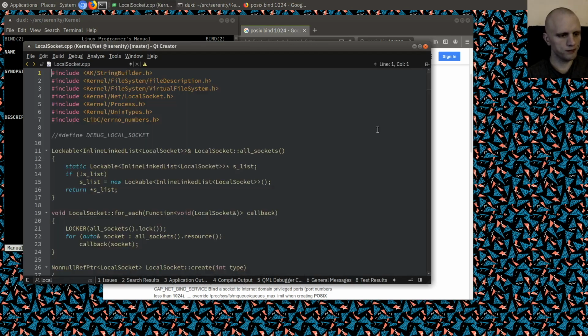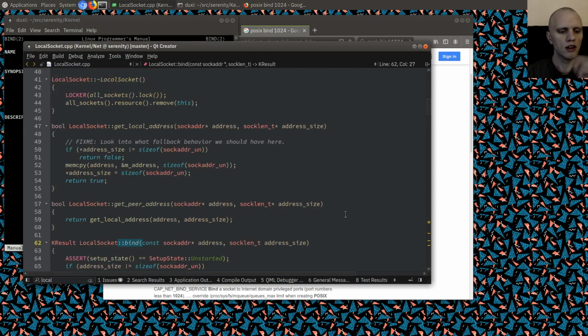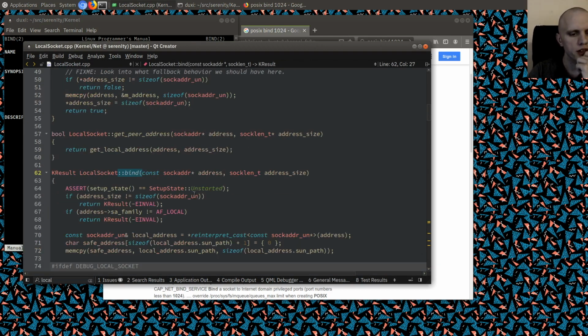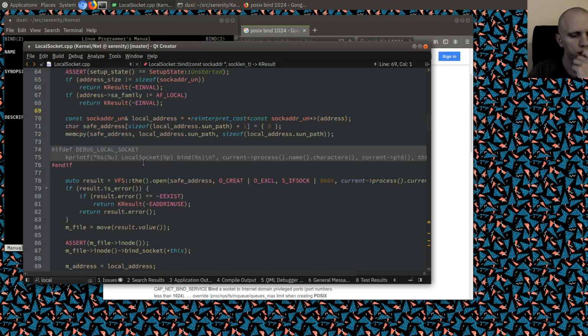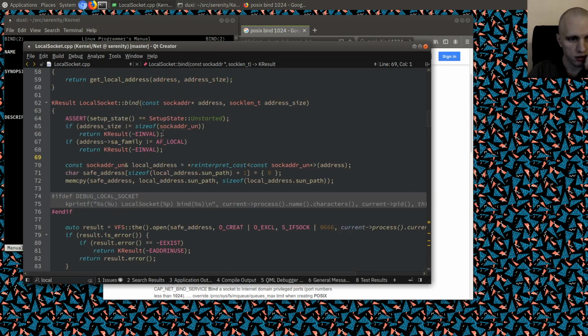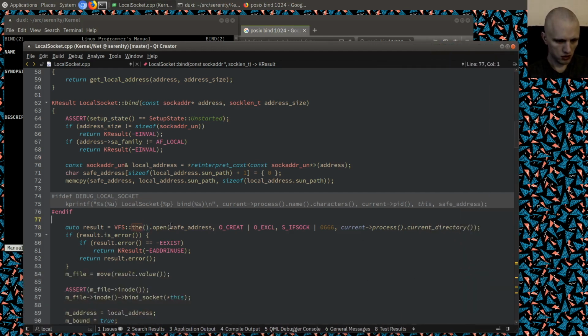So let's look at local socket bind. So here, what do we do? We try to open... we extract the path from the socket and then we try to open it in the VFS, and if we get some error then we just return the error.